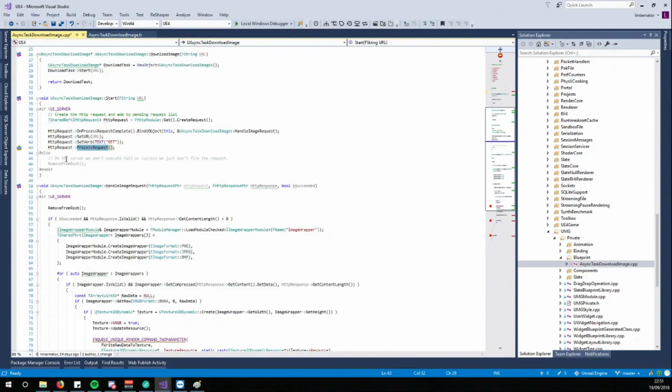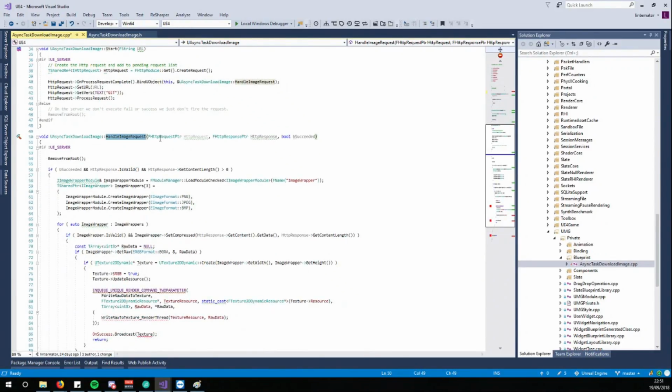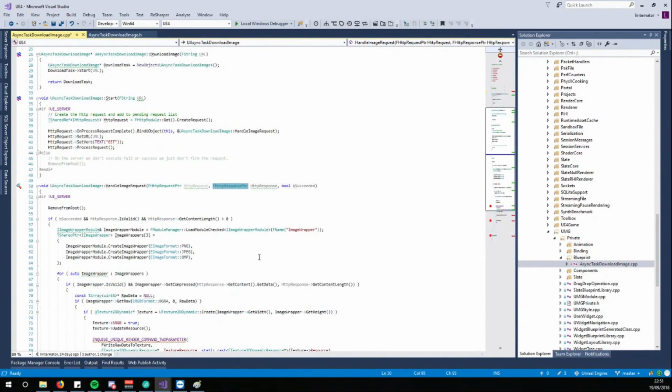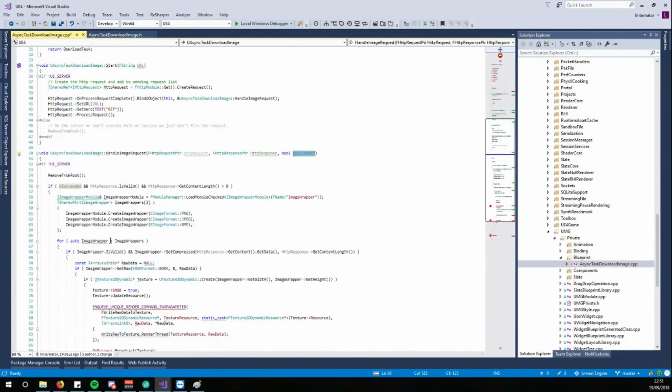This is non-blocking, so once this is run, it will go off and start doing stuff, but it will continue running. This runs a separate thread in the background that then connects to the server, downloads the image, and once it's downloaded, it will call this handle image request, which has the request you sent, the response that came back, and whether it was successful. So if it's successful and valid, and the response content is greater than 0, meaning you actually got some information back, this is doing some image wrapping.